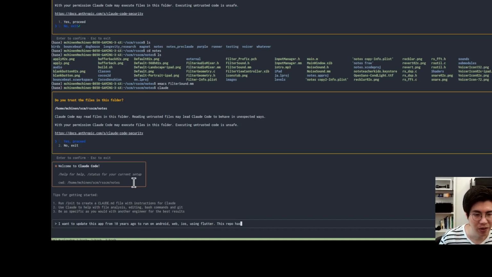This repo has been branched off of an audio editor app, so not all files are used. Please create the Flutter project. Eventually, I want to add more songs. Songs are in note sequence .mm in the classes directory.